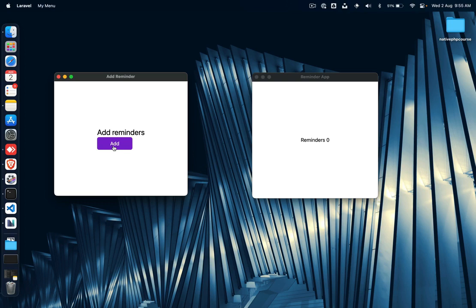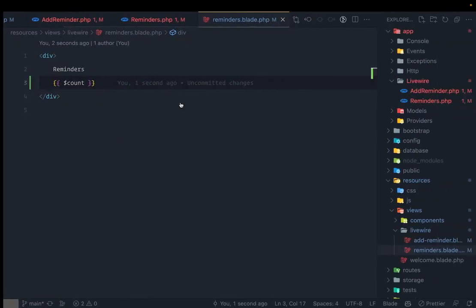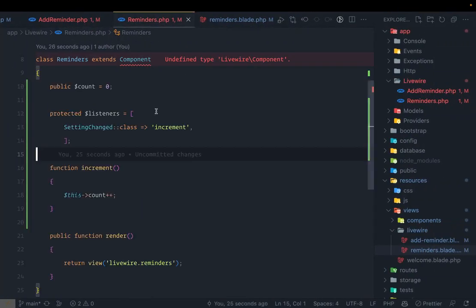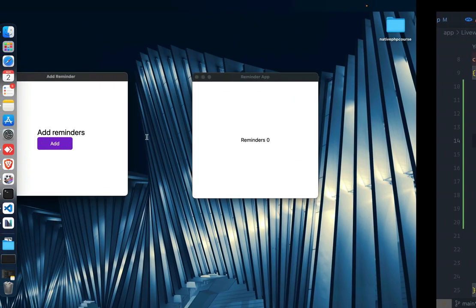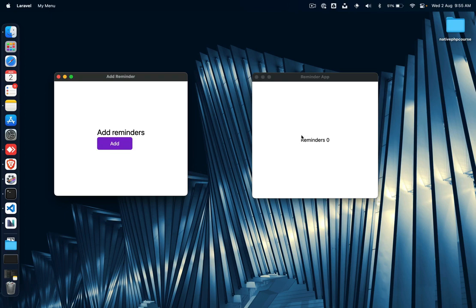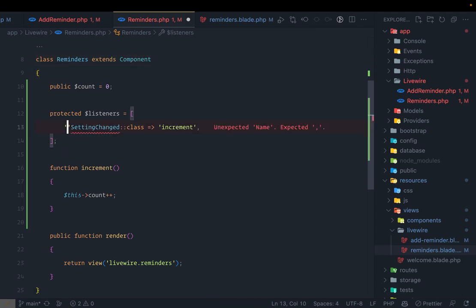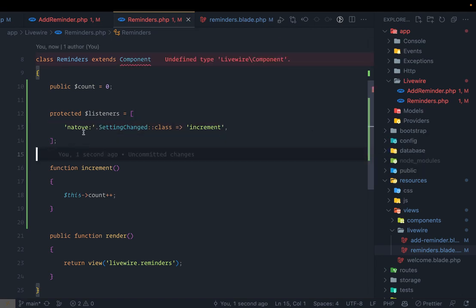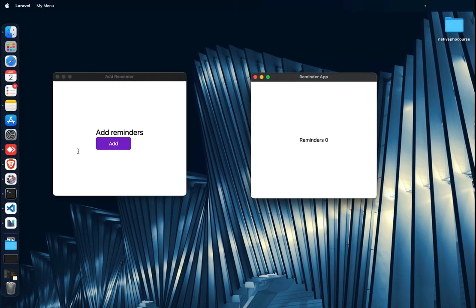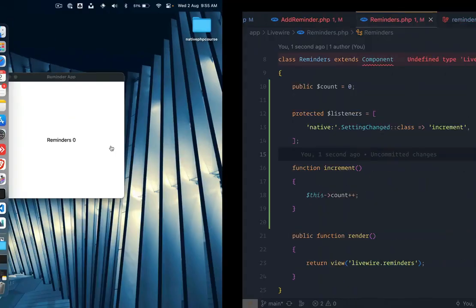Click on add. Oh, it's not doing. What happened? Remember, whenever you are using NativePHP, you want this to be real time. Although it is happening, it's doing things, but it's not listening in real time. For that, you need to prefix this with native and colon. So native dot, if I prefix like this, then if I see, still it's not working.